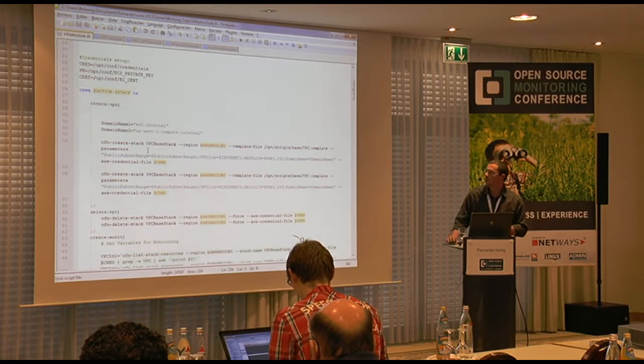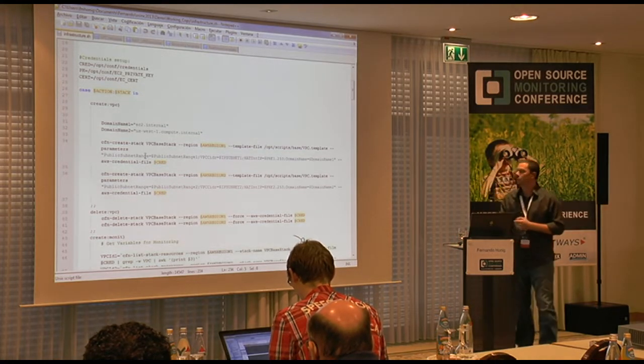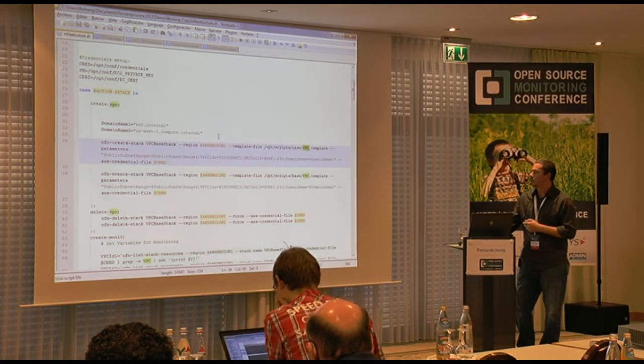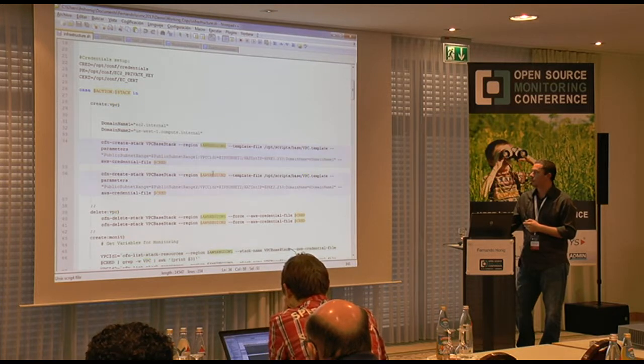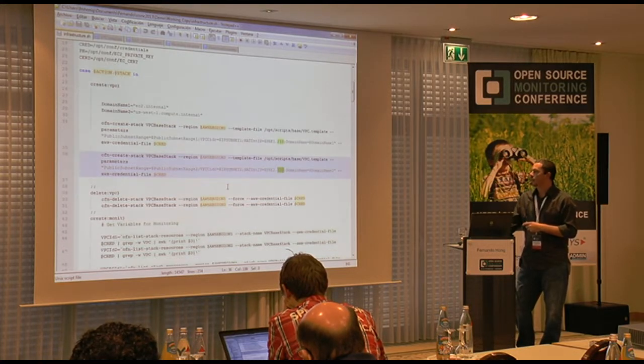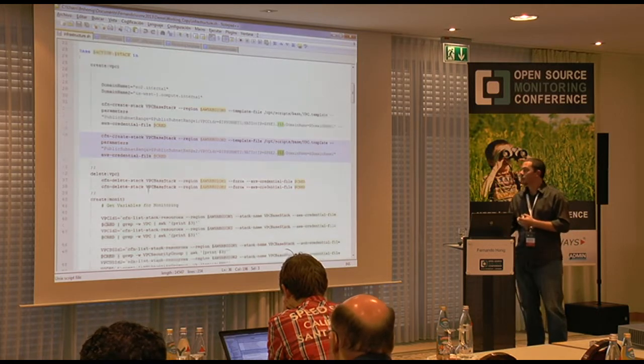Okay, this is how we create the VPC. As I said, just basically using a single file for both, just defining what's our first region and what's the second one. Then with some bash replacing, we are just putting the IP that I want for the NAT. And delete is very simple. It's just an API call for delete.